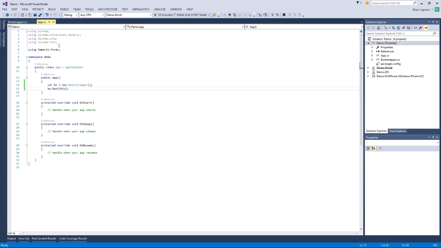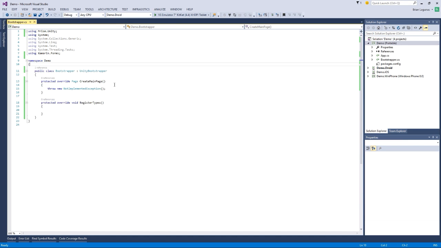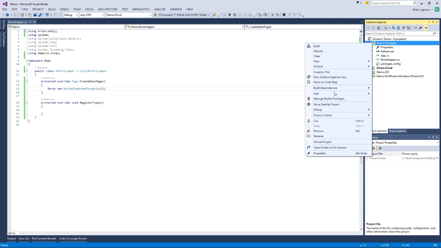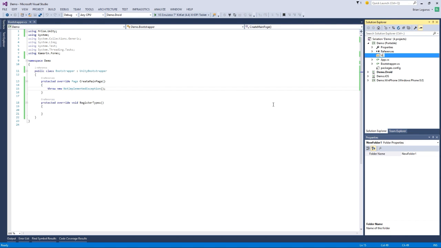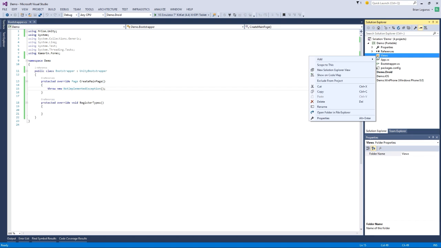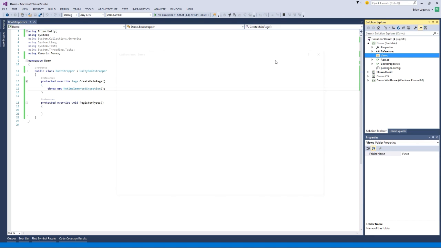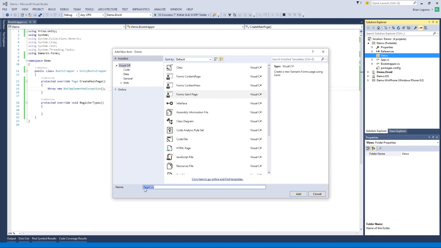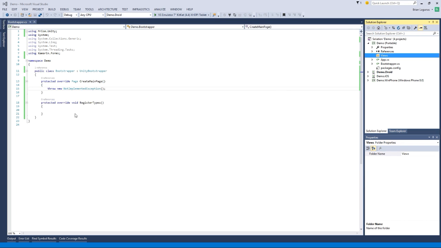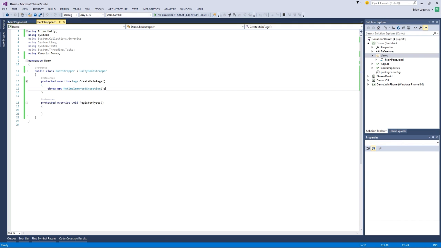Okay, so new. All right, so we're done in the app.cs, okay? We're done here. So now what we need is a create main page. Well, perfect. That means I'm going to add a new view. Now I'm going to start by adding a new folder. I'm just going to call it views. And then we're going to stick a new Xamarin.Forms page in here. And I'll call it main page. Works for me. So that's good for now.